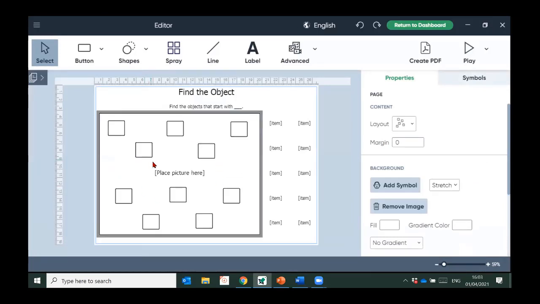What I'm going to do here is select a picture that I'm going to have as my scene, and then I'm going to put in some objects that we're going to want to find. But I'm going to do this slightly differently. I'm going to make it like a colouring in activity. We're going to be looking at finding healthy foods in the kitchen. The first thing we need to do is place our picture as our visual scene, as our main picture within this activity.